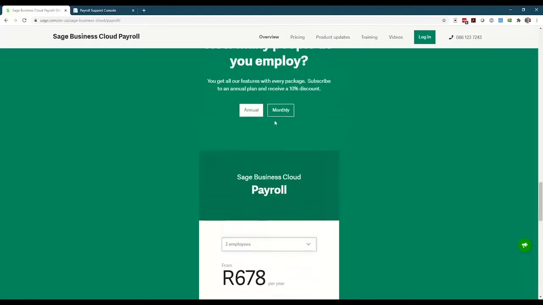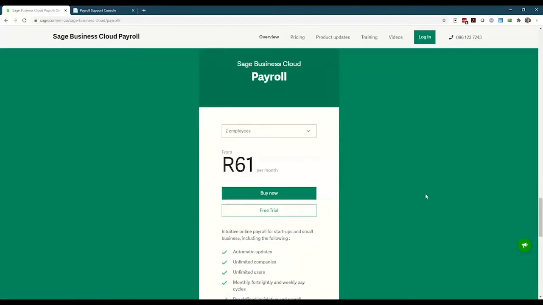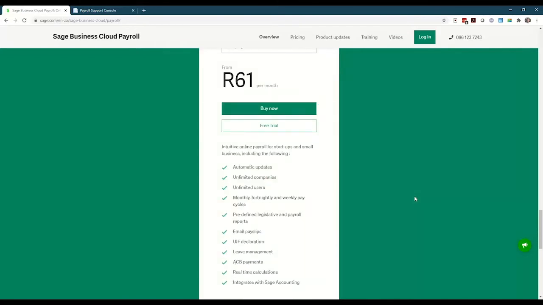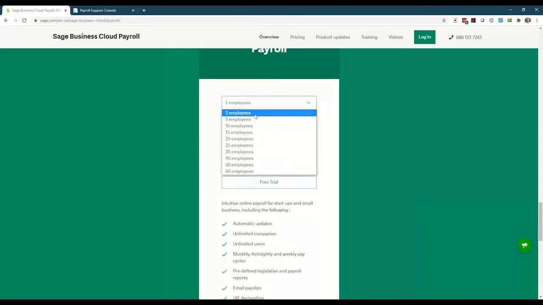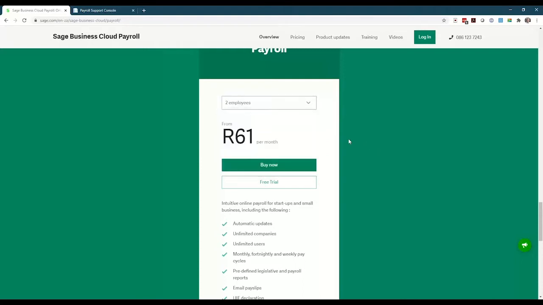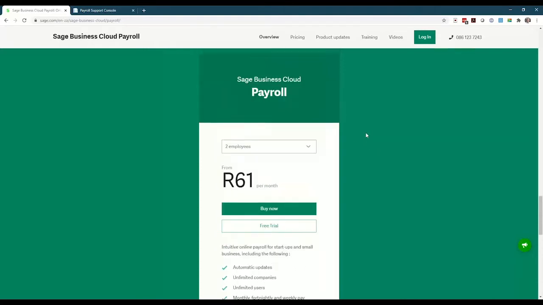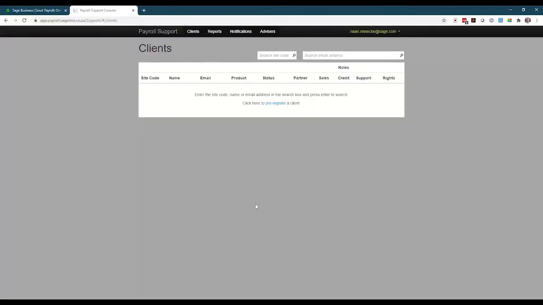Typically, from a monthly perspective, it is 61 Rand for 2 employees per month. We keep it updated. It includes all the updates, unlimited companies, unlimited users, and you only pay for active employees based on the bracket that you're in. So we support multiple brackets: 2, 5, 10, above 60. You can also sign up on the e-store. I've already logged in this morning.